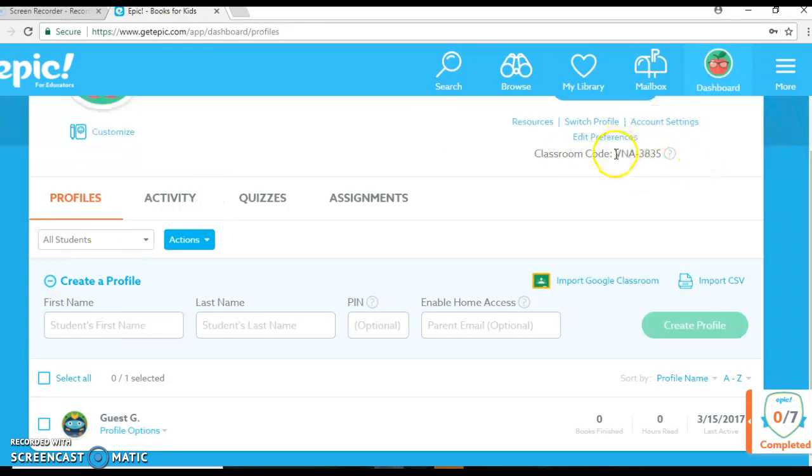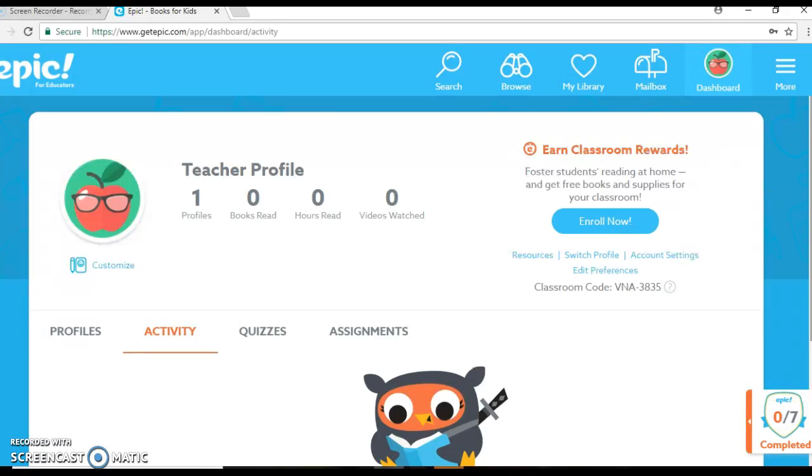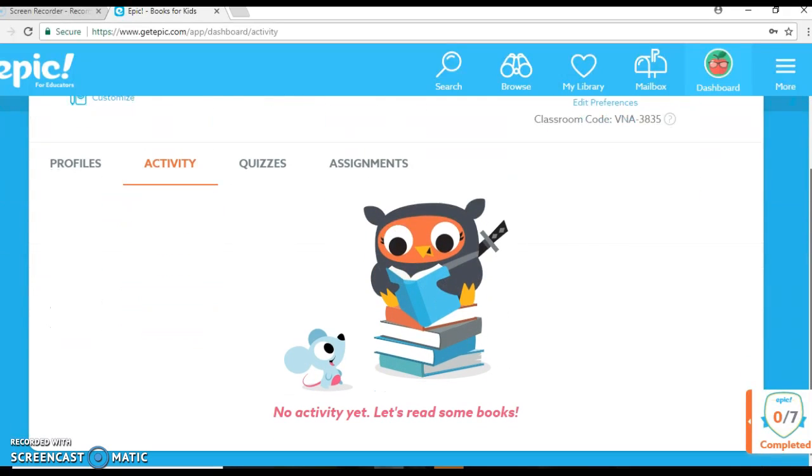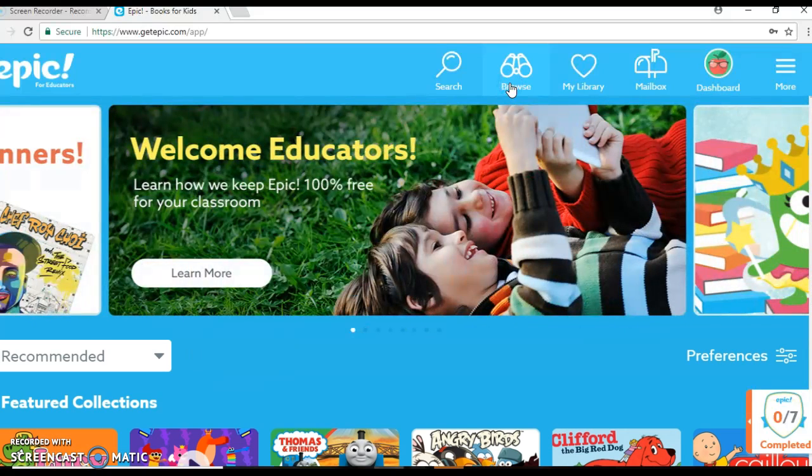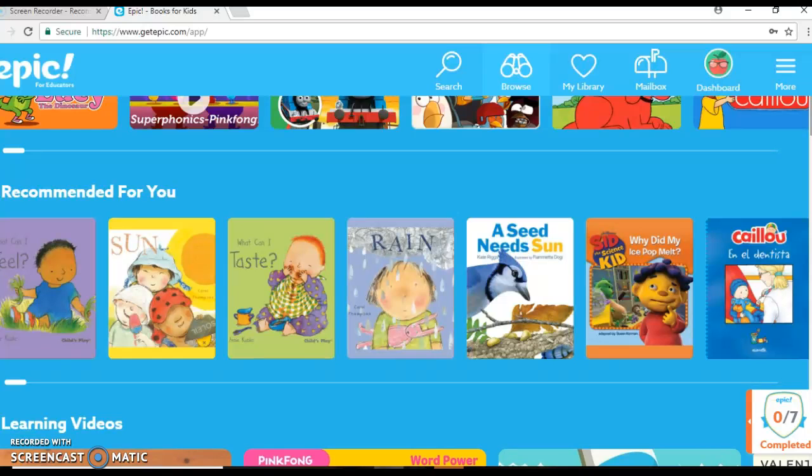As you can see, there's a classroom code, so you can give that to the parents so that way they can log in too. There's activities that you can do. You can make quizzes if you want to make quizzes for your kids. If you go to browse, it pops up with all kinds of books.